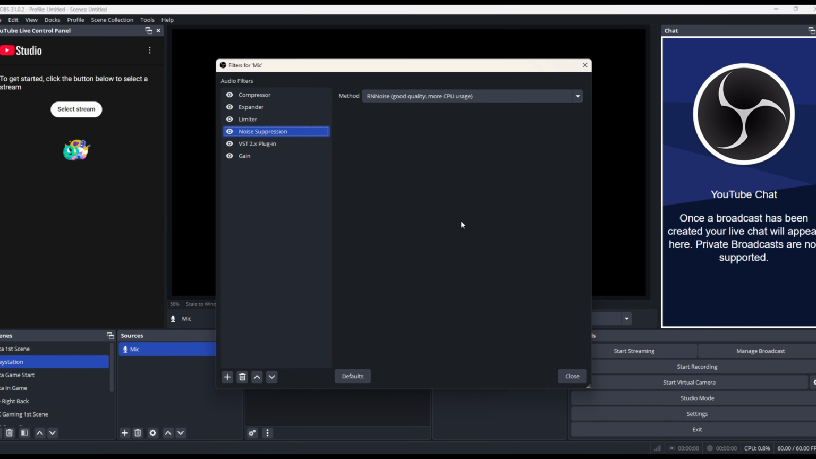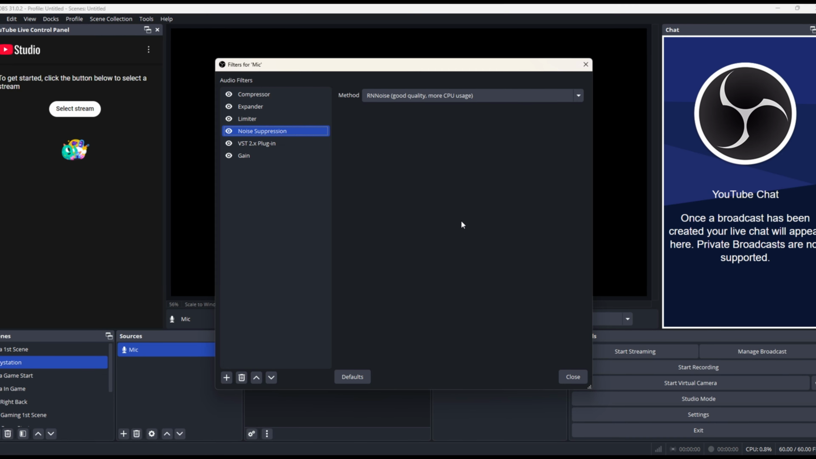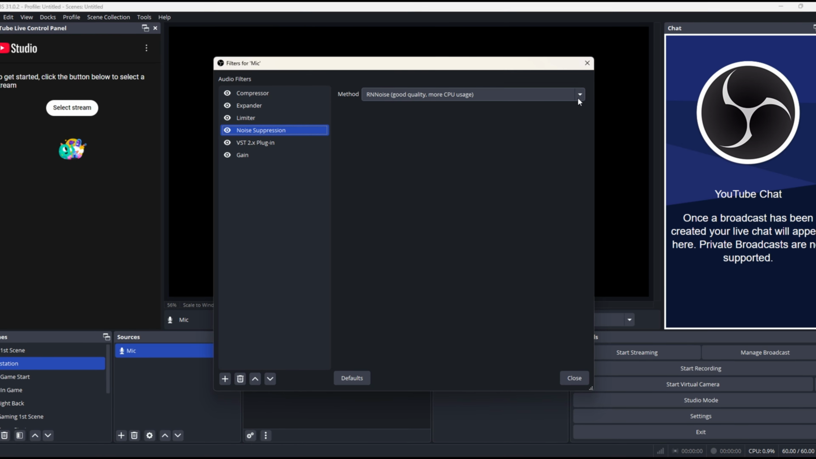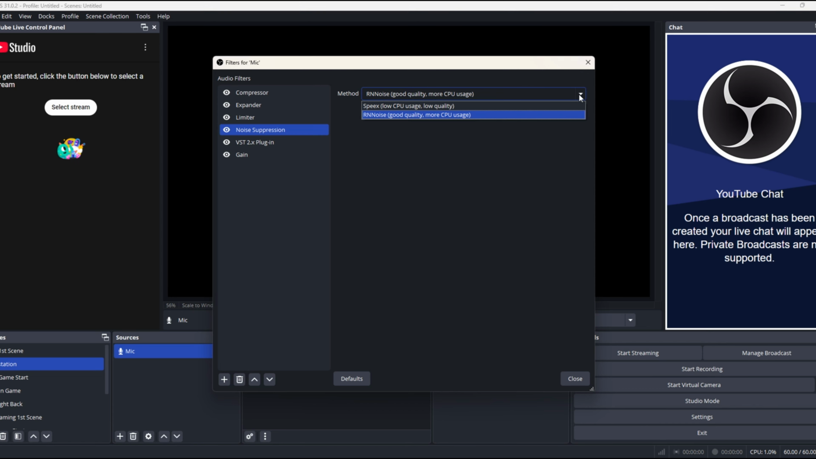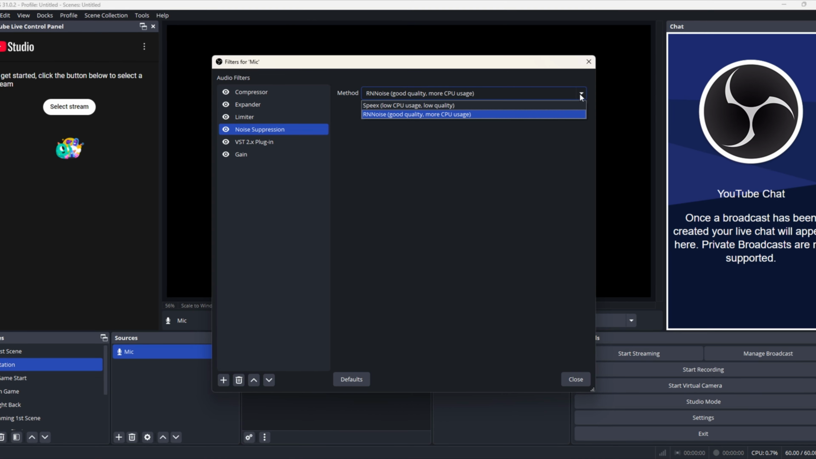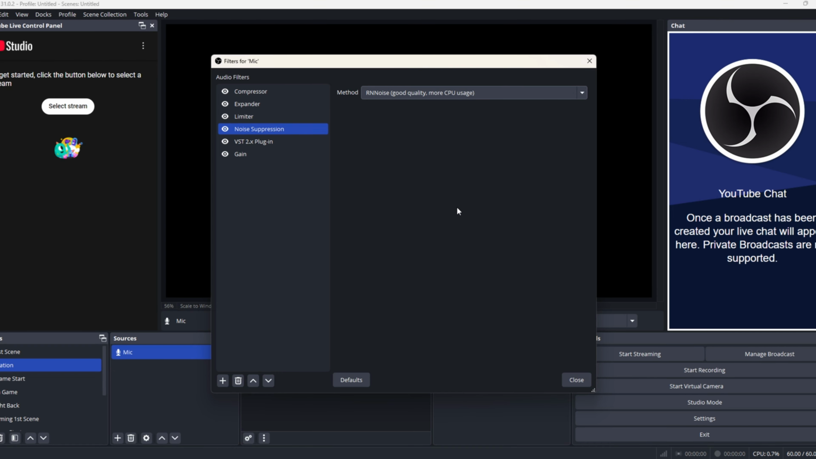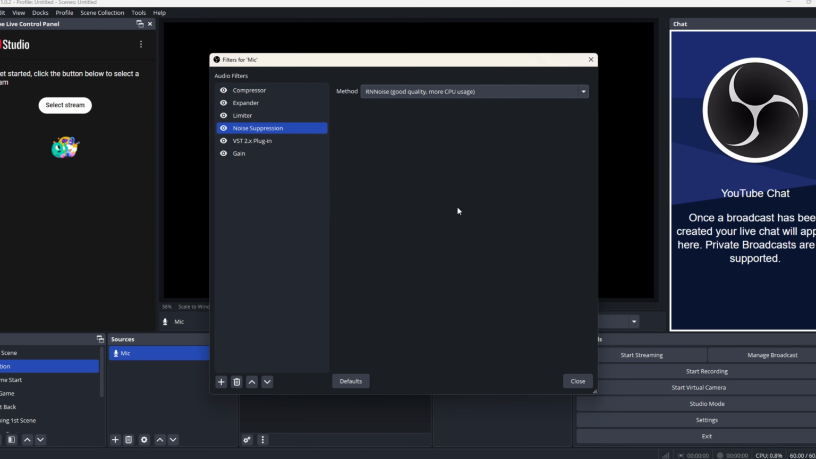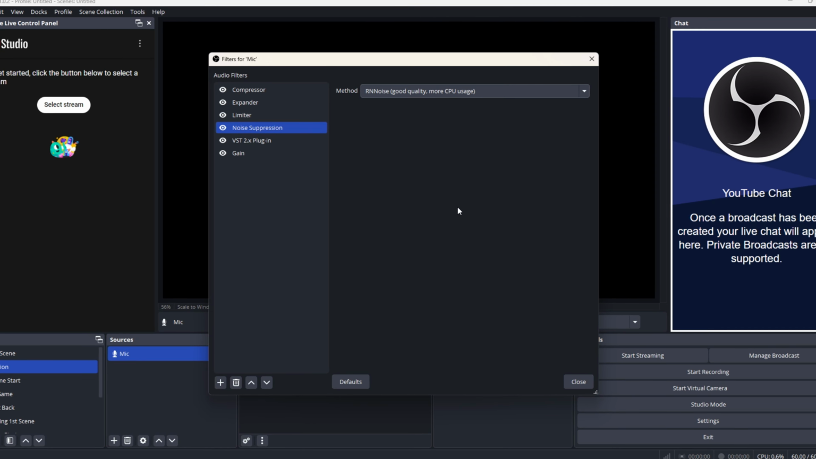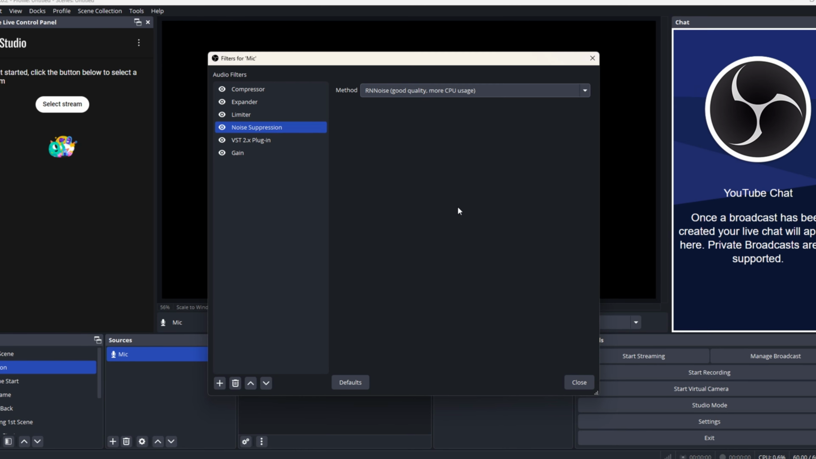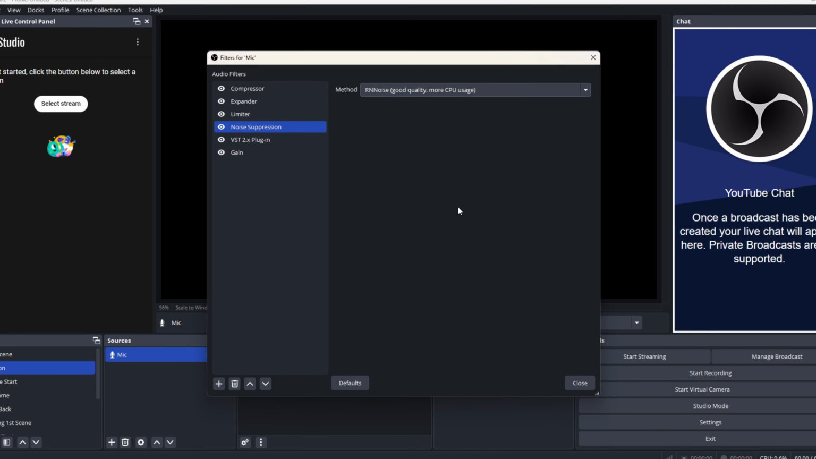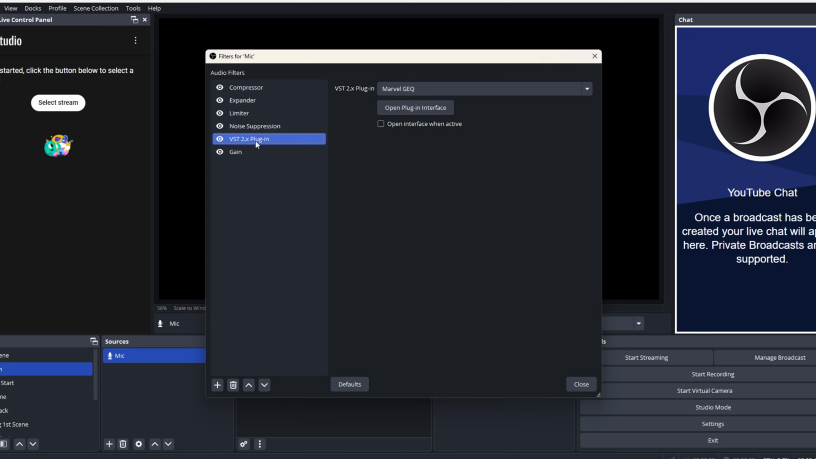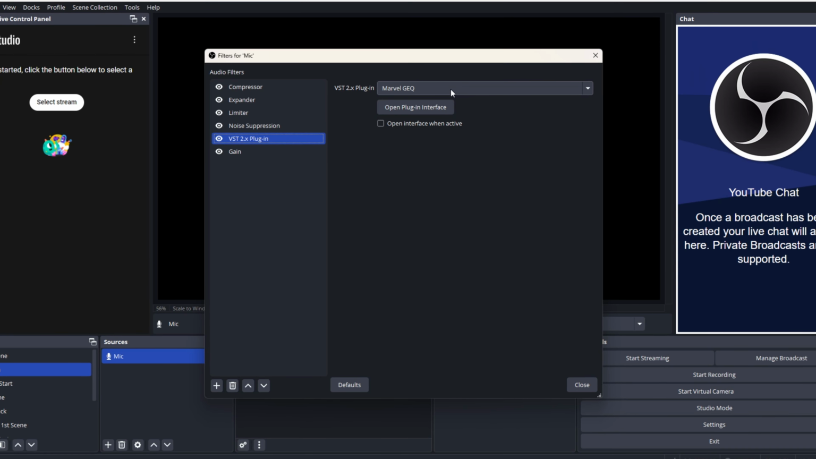Noise suppression. So this will be your background noise. As you can see, mine is set to RN noise. It's good quality, more CPU usage. But I end up running OBS as an administrator. So when I open up OBS, I right click over the actual icon itself and run as administrator, so that way my OBS is getting the most power. This plugin is like a mixing board. As you can see, mine is Marvel GEQ.